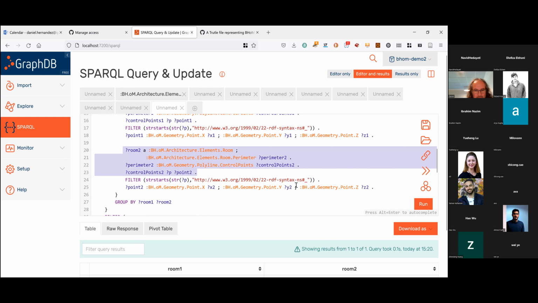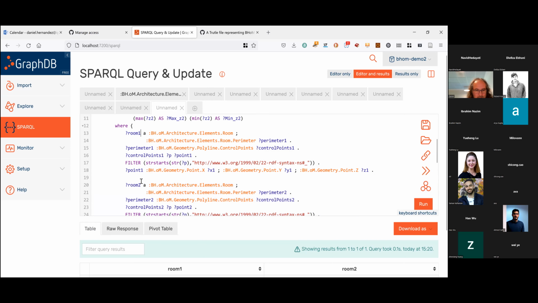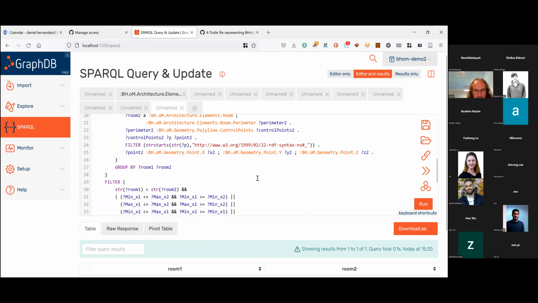then 2 times. So this is the second time, but I changed the name of room. This is room 1 and this is room 2. And I repeated the same as before, but with this one here, and one here, one here, one here, one here. In every place I added 1, but in the other second I added 2. And then I filter.